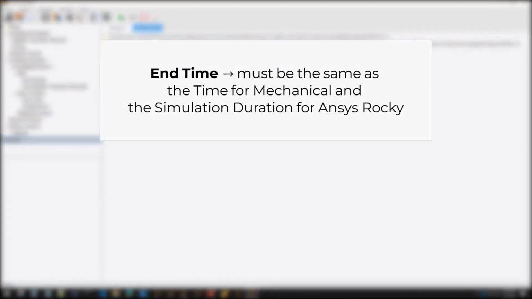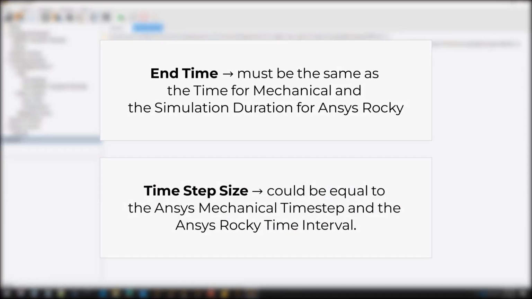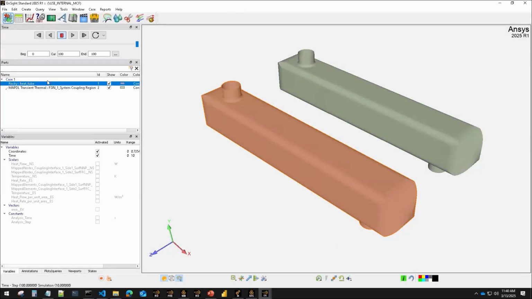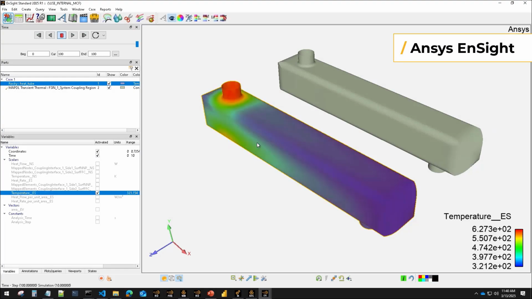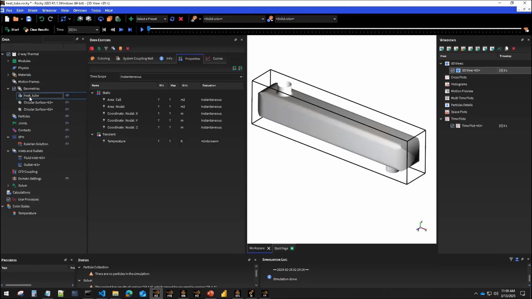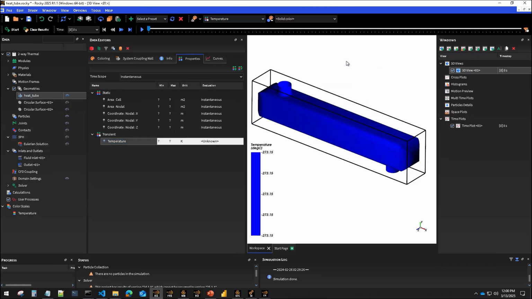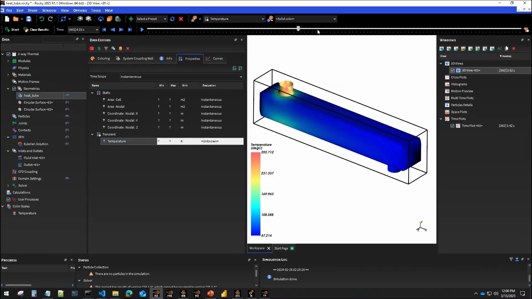Finally, we can set the end time and the time step size to run the simulation. The end time must be the same as the time for mechanical and the simulation duration for Rocky. And the time step size could be equal to the mechanical time step and the Rocky time interval. It's possible to post-process the results using EnSight or Rocky, where the new temperature option for the system coupling wall will be available.